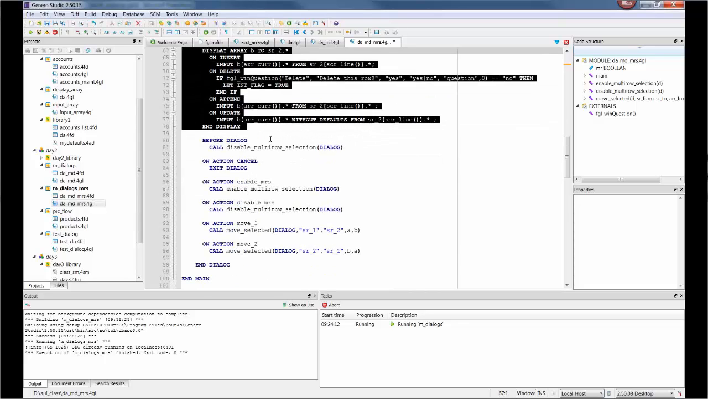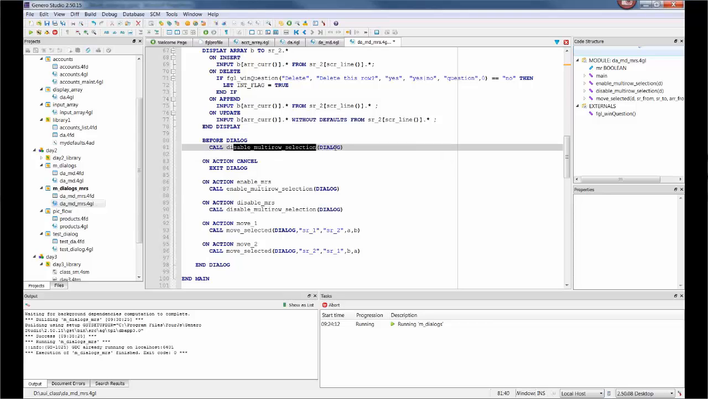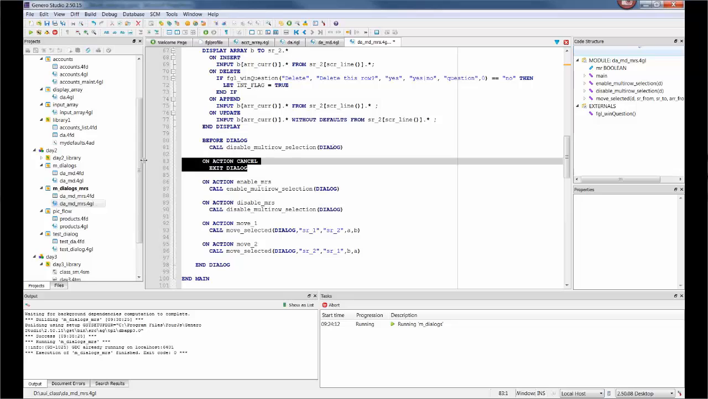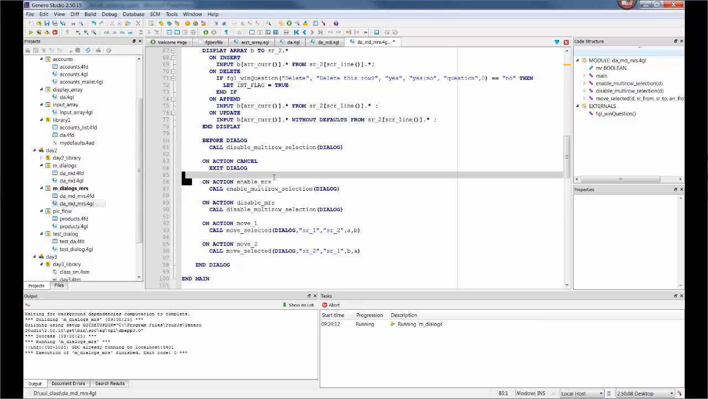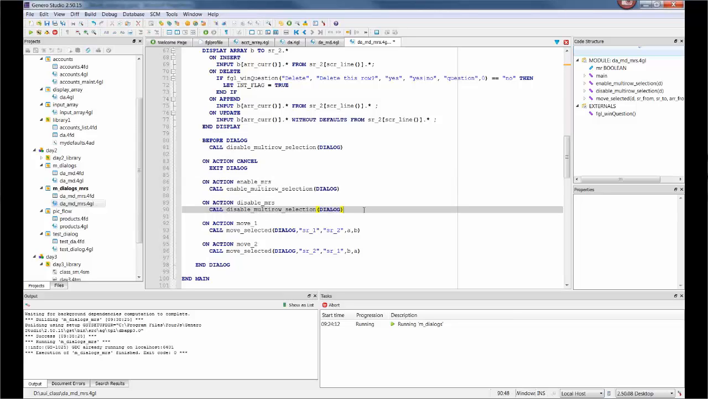And here you'll have, notice I have a before dialog statement, and here by default I disable multi-row selection, and I pass in my dialog. I have my cancel statement because you always need to have a cancel or a close if you ever hope to exit. And then I have an action enable MRS. I have an action disable MRS. Now I wonder what the difference is between.